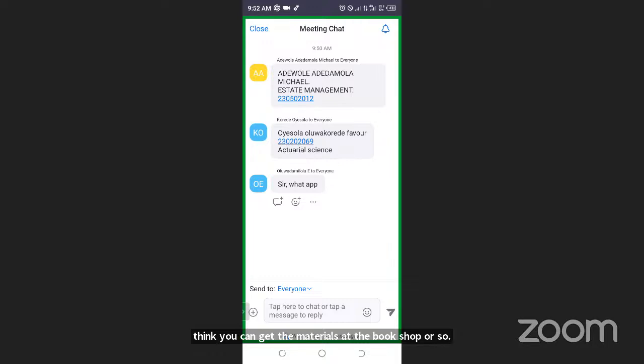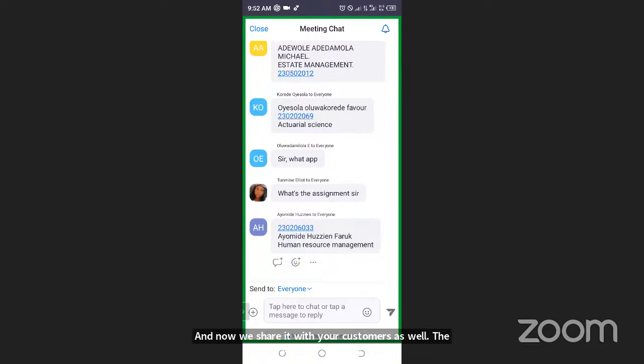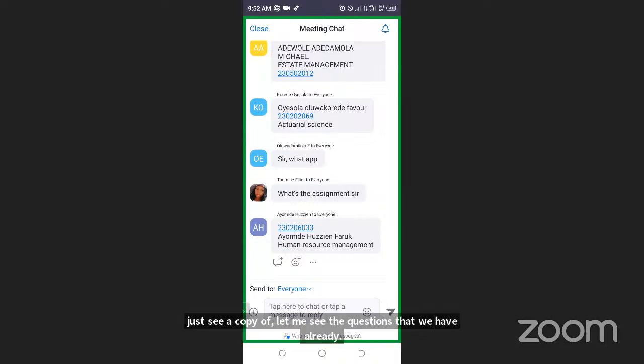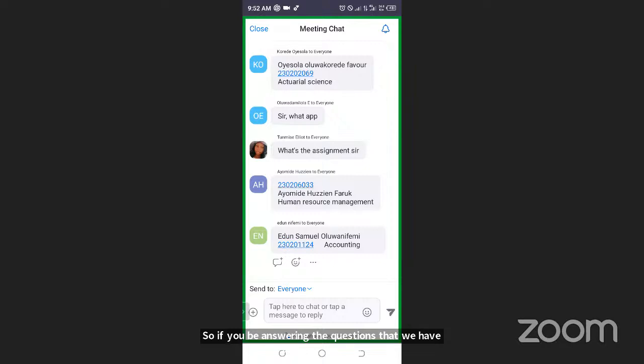Okay, so let me see if I can show us what the app looks like, and I will share it with your course reps as well. For the questions, don't worry, I'll get back to you before the next class. Let me see the questions that we have already. If you answer those, I'll give you new questions. You get that before next week, Tuesday, okay?